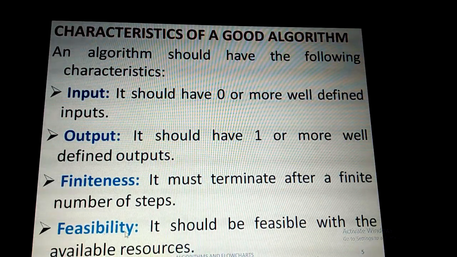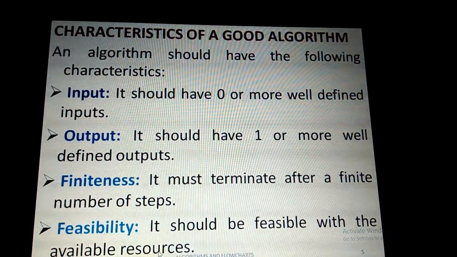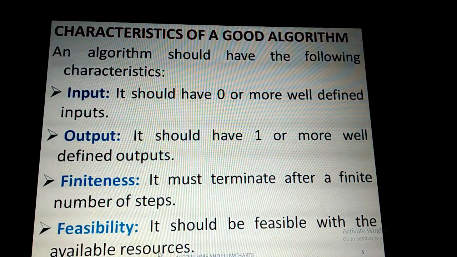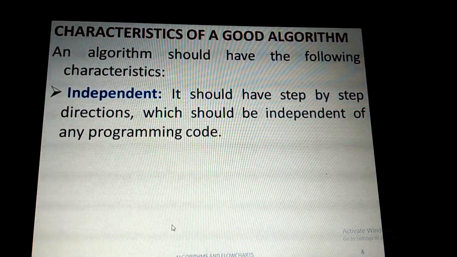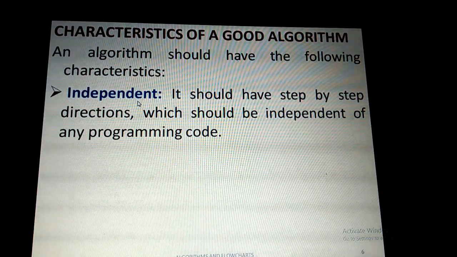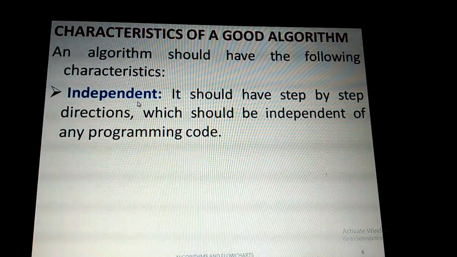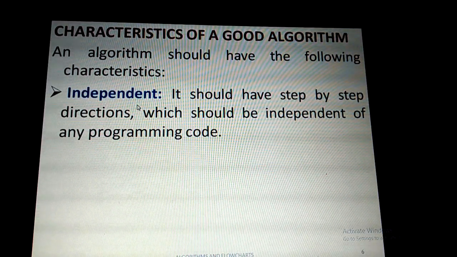Then feasibility. It should be feasible with the available resources. We can complete a given problem or find the solution for the given problem with the available resources. That is known as feasibility. So these are 5 characteristics, and the last characteristic is independent. It should have step-by-step directions which should be independent of any programming code.